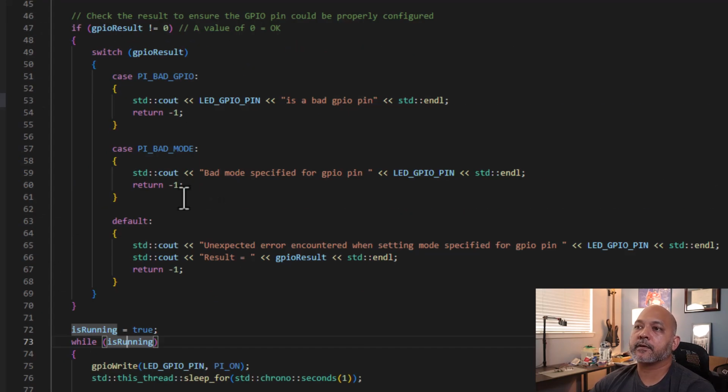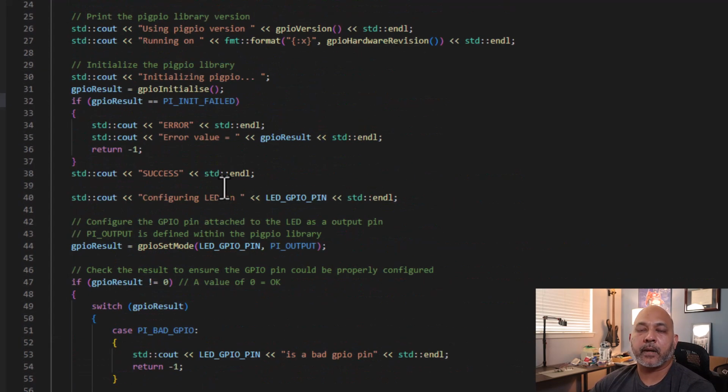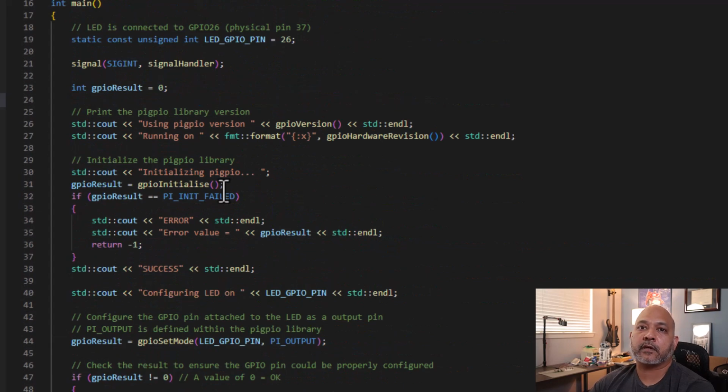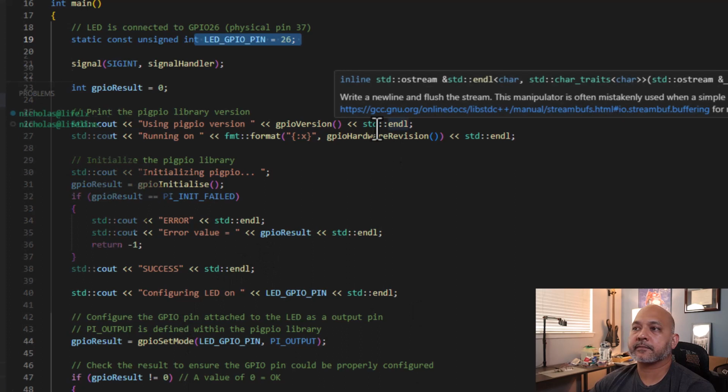The rest of this code is just the same flash LED functionality that we saw in my previous video. Go check out that video if you haven't seen it already. And we're just flashing this one GPIO pin 26. So let's try running this and seeing what happens.